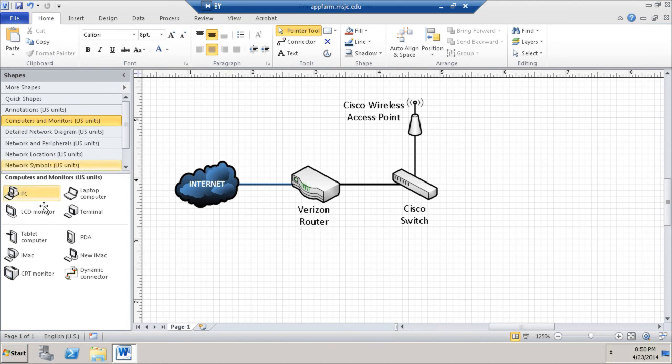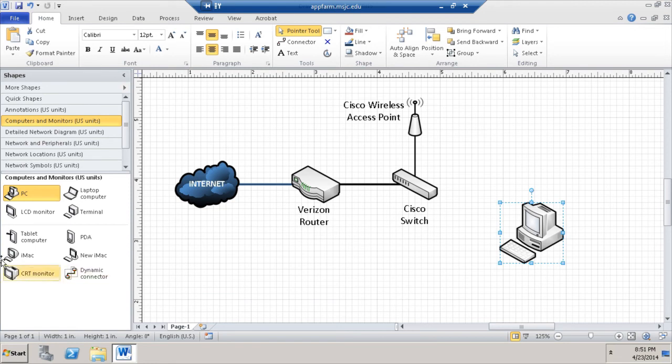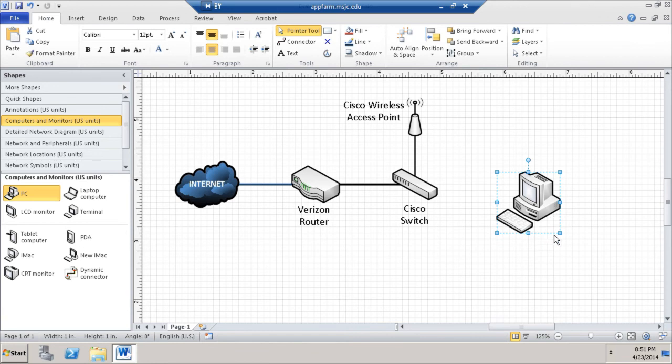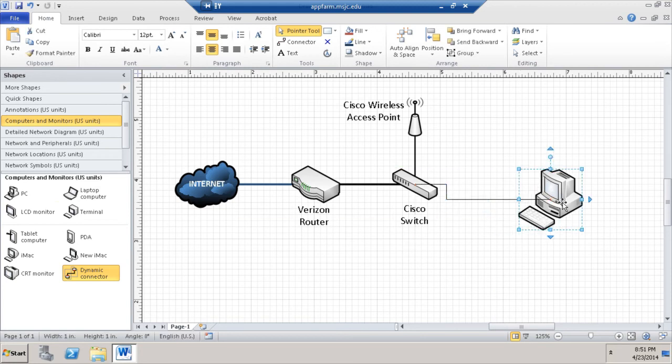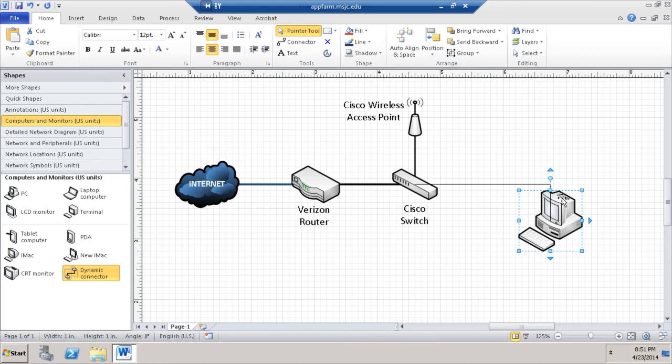I'm going to click on computers and monitors, and I'm going to choose PC, and I'm going to drag my PC out here. Okay. So if you want a Mac, you can drag your Mac out here too. But here I have my PC, and I want to show that my PC is connected to my switch. So same thing, grab the dynamic connector, connect it to the switch, drag it over, and connect it to the PC. And you can just leave it out there like that. If you want to, you can nudge it up just like I did before, or you can kind of leave them out like this. That's fine too. However you want to do it.